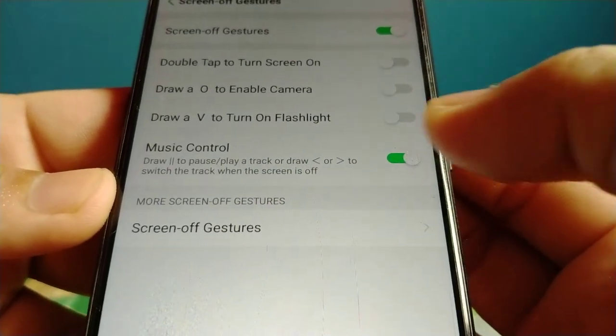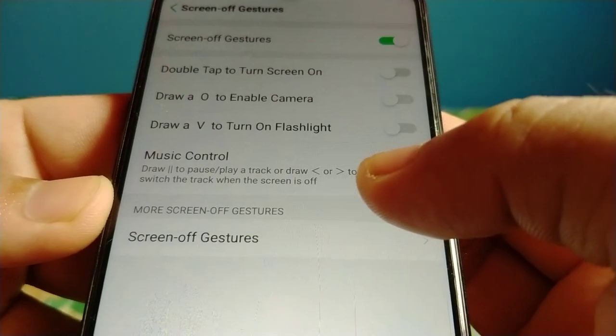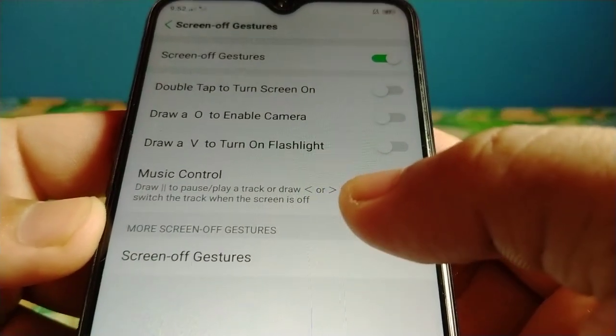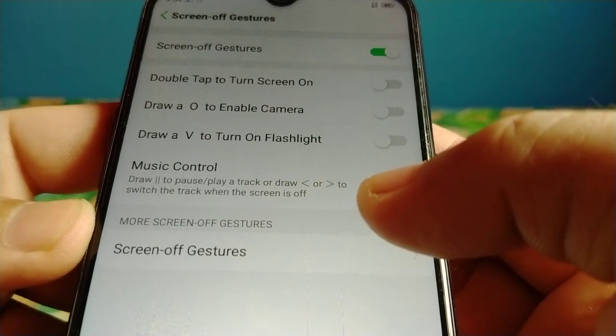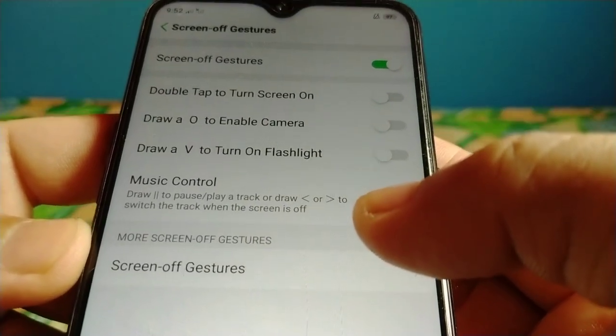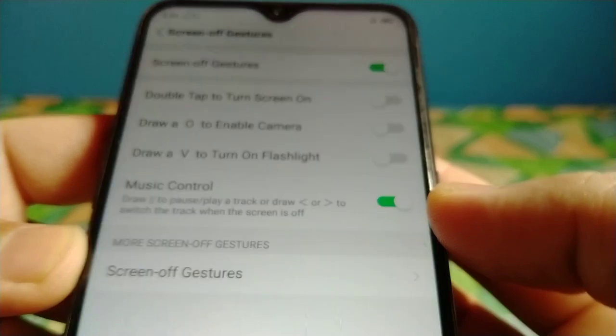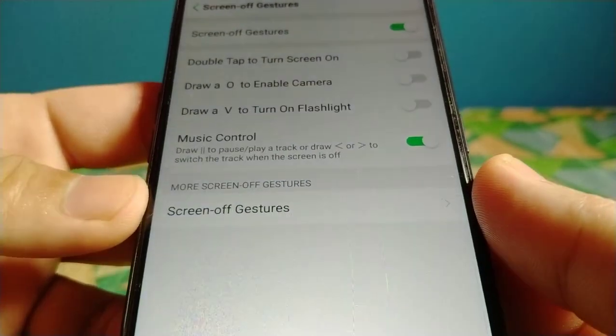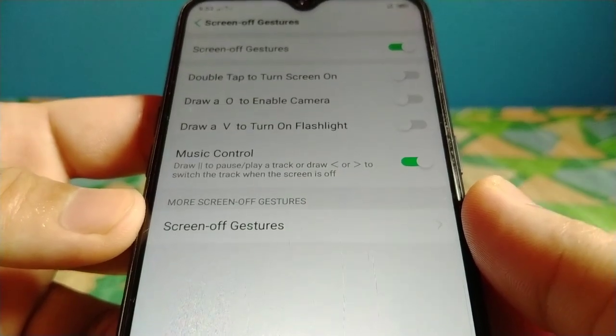If Music Control is enabled, draw two fingers from top to bottom to pause or play a track, or draw an arrow to the left or to the right to switch the track when the screen is off. And okay guys, that's it. We have successfully enabled the music control when the screen is off in your Oppo A5s mobile phone.